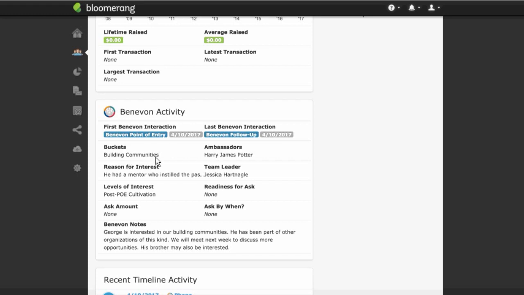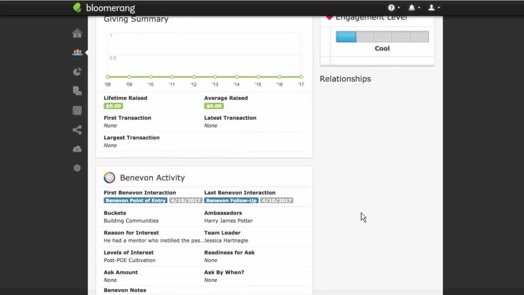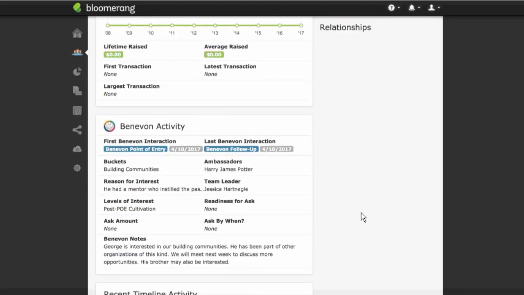We can also see what the Benevon tracking information is that we have for him on record and the most recent note that we have. So again, this is designed to make sure that anyone who's coming to George's record or any constituent who's engaged with us through the Benevon model can see very quickly, without having to dig through the timeline, what the activity is, where we are in the relationship with George and within the model.